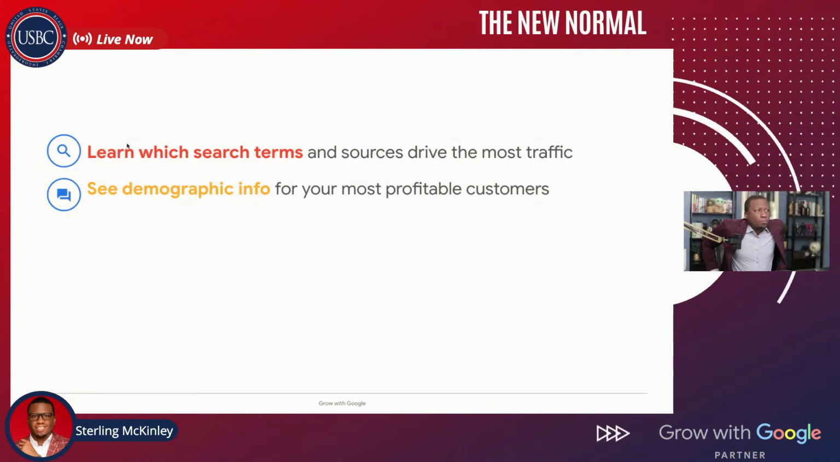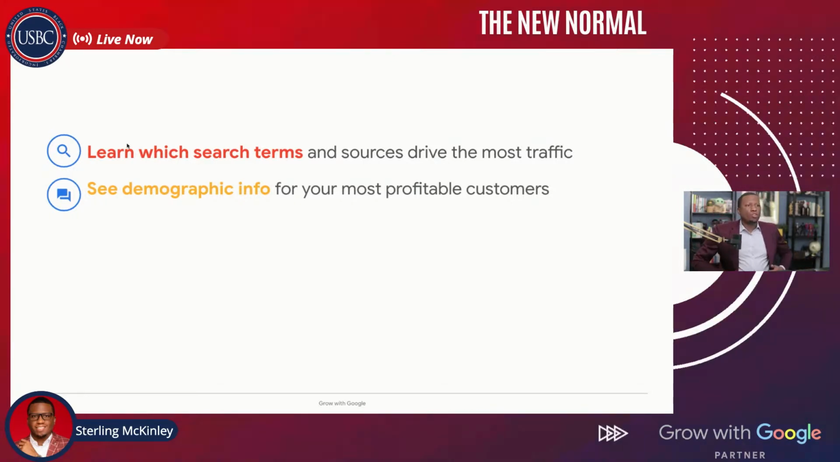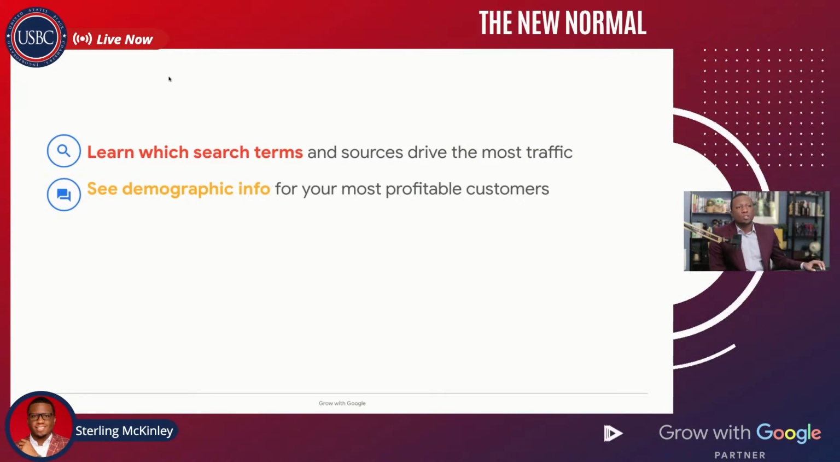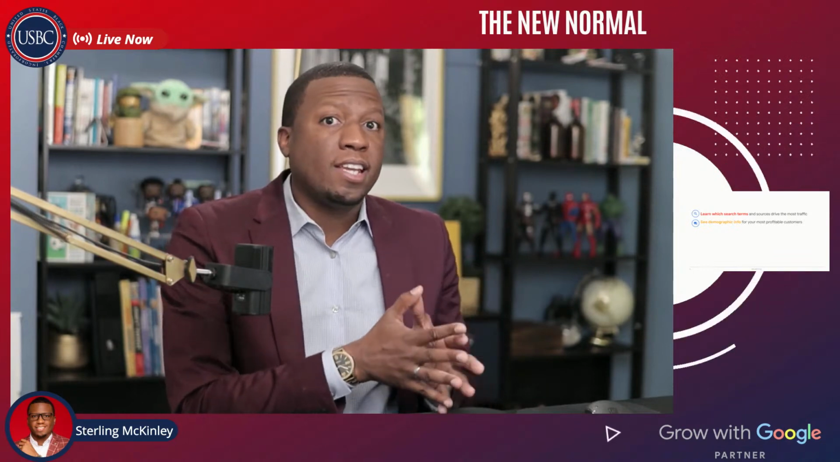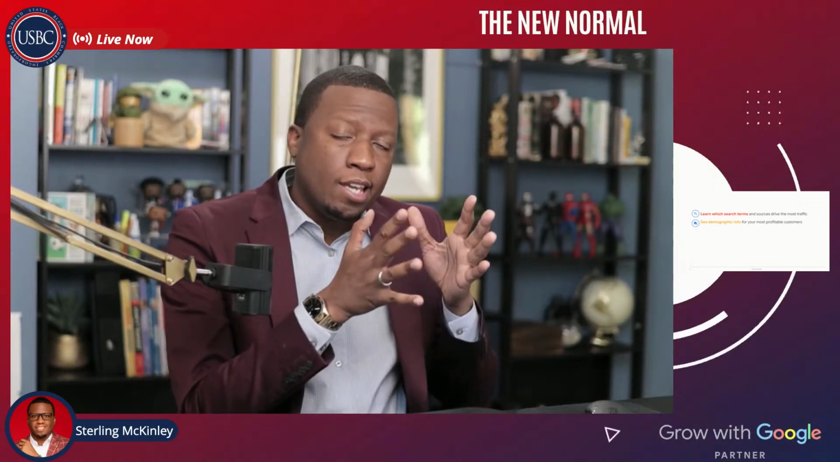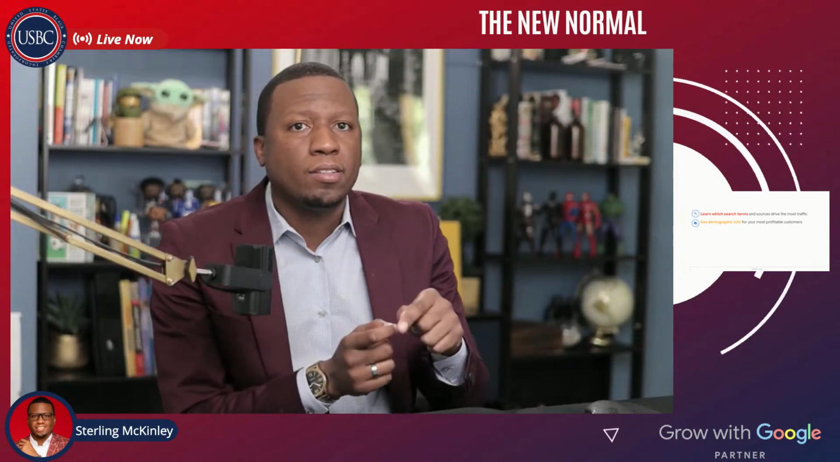The next thing that's very important is it allows you to see demographic information of your most profitable customers. In digital marketing, we're trying to identify your customer, and once you have a customer, you want more customers like that. The chances are your customers have a lot of things in common. So once a customer makes a purchase on your website, it's very important to understand what drove that customer to the website. Find out what keywords they typed in and what site they went to that led to the purchase. That's what analytics does.